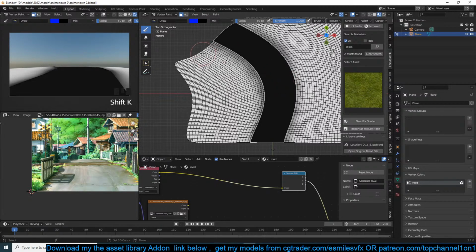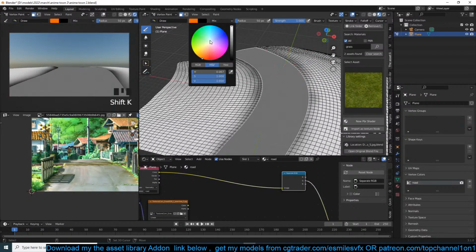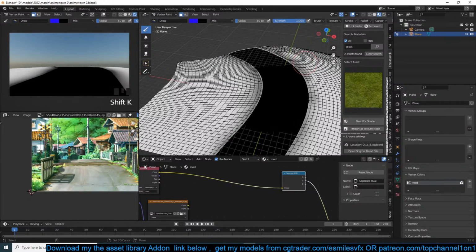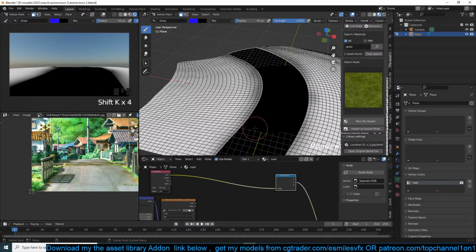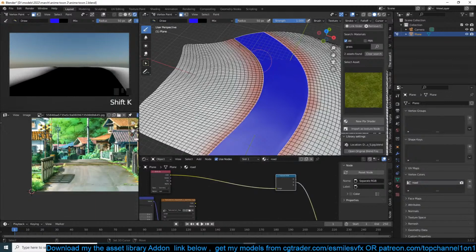Shift K, paint in that. Not sure why that is not painting. If I paint it white and then paint it blue. It's because I'm previewing the material instead of the text itself. So you can see it's blue.